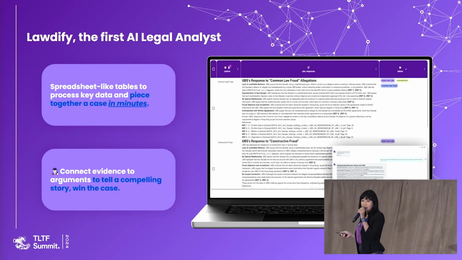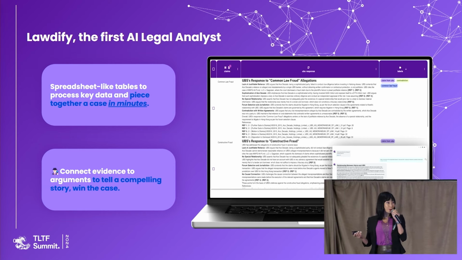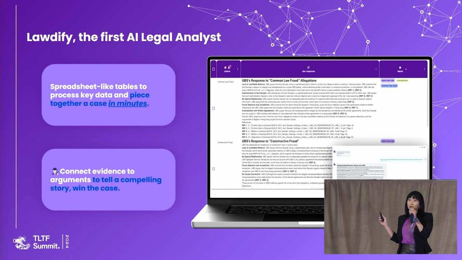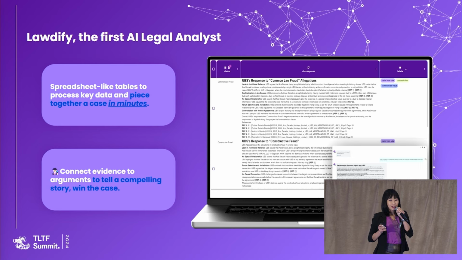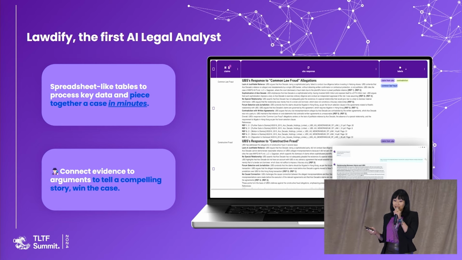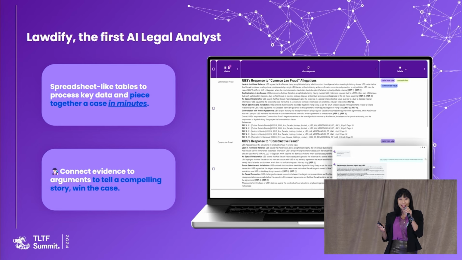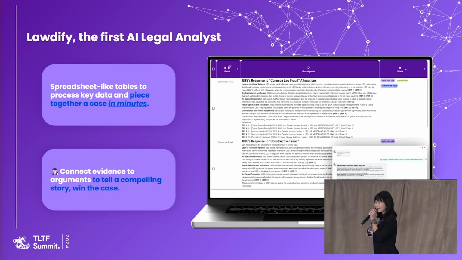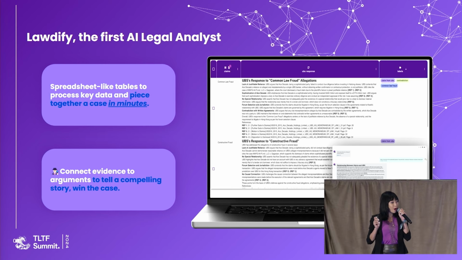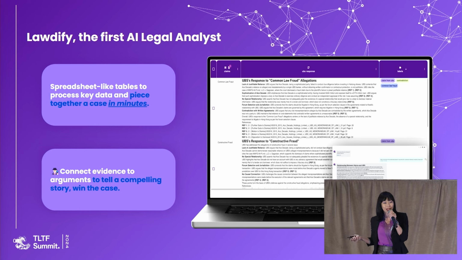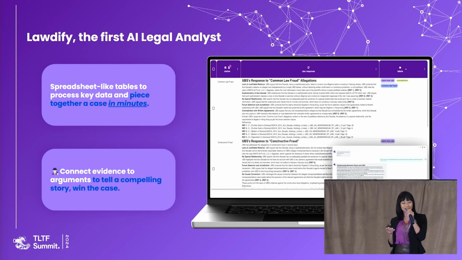Unlike business analysts who have Excel, we lawyers don't have an efficient data processing tool until Lawdify. Lawdify is a spreadsheet-like table to process key data from your case and piece together your case in minutes. Like Sherlock Holmes, we connect evidence to arguments to enable lawyers to tell a compelling story and maximize your chances of winning the case.